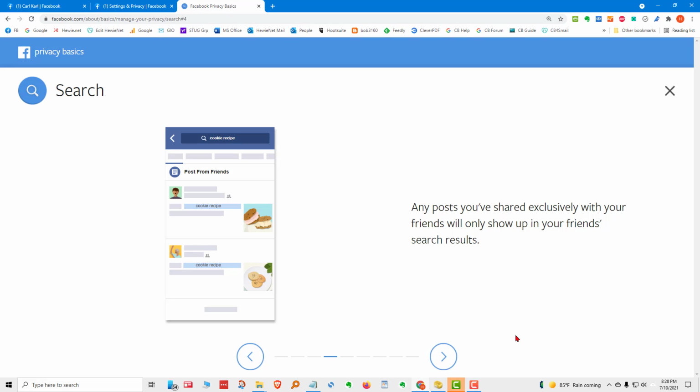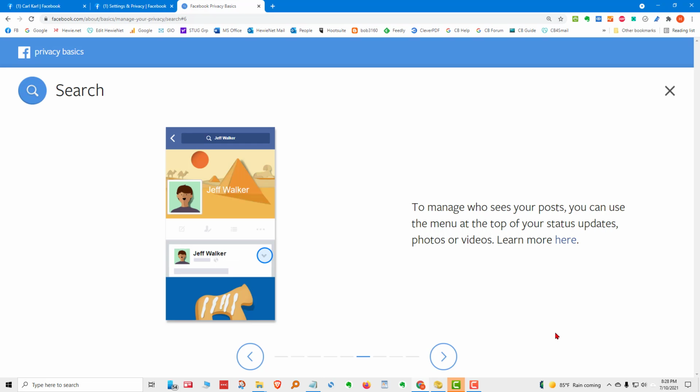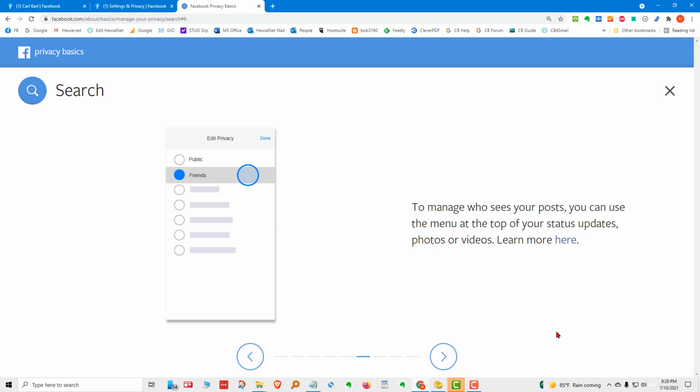Any post you've shared exclusively with your friends will only show up in your friends' search results. If you've made a public post, anyone may be able to see it when they search for something related to what's in your post. To manage who sees your posts, you can use the menu at the top of your status updates, photos, or videos.